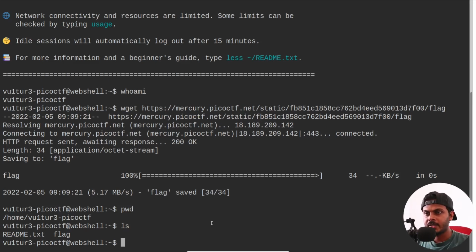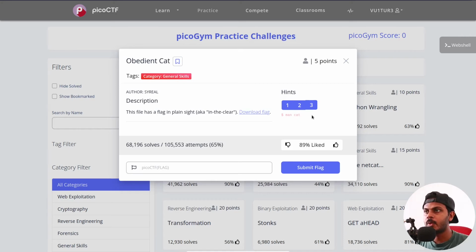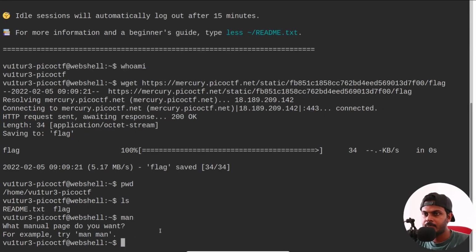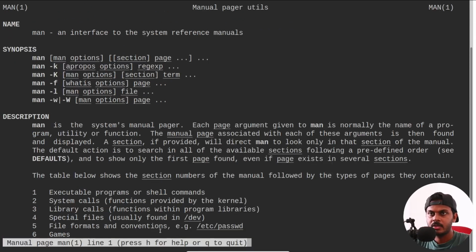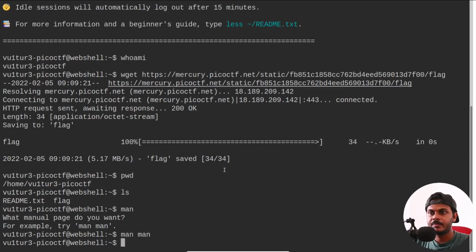Alright, now that we have it, let's go back a step and look at the next hint. Number 3, man space cat. One might wonder what this man cat command does. To get an idea, first let's run man to see what it is. What manual page do you want? For example, try man man. It gives us a basic description of what this command does, and if I quit it, it will go back.